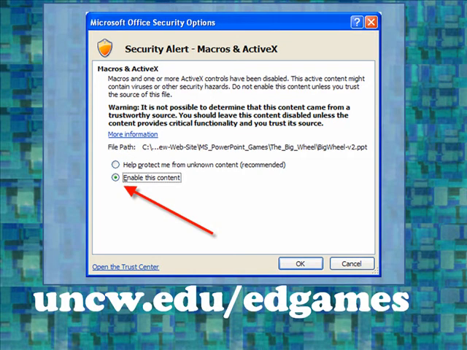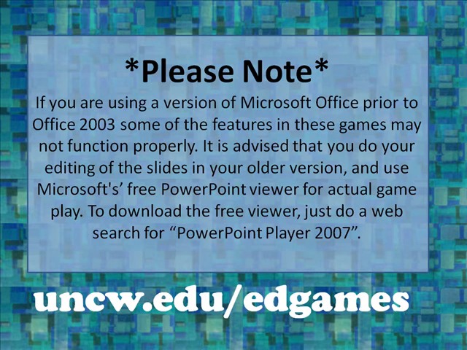If you receive a security alert when beginning this game and you're using Office 2007, simply click the Enable This Content button and then click OK. Please note, if you are using a version of Microsoft Office prior to Office 2003, some of the features in these games may not function properly. It is advised that you do your editing of the PowerPoint slides or games in your older version, and then use Microsoft's free PowerPoint viewer for actual gameplay. To download the free viewer, just do a web search for PowerPoint Player 2007.